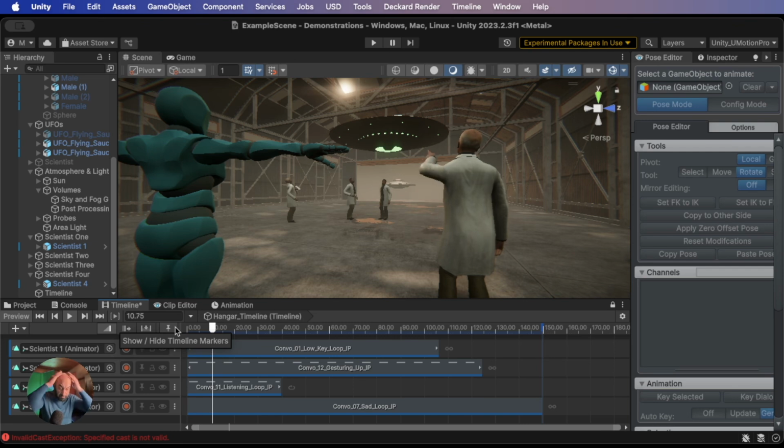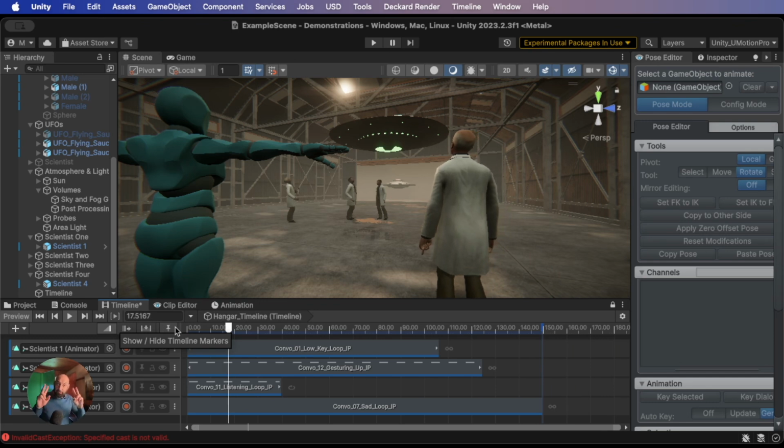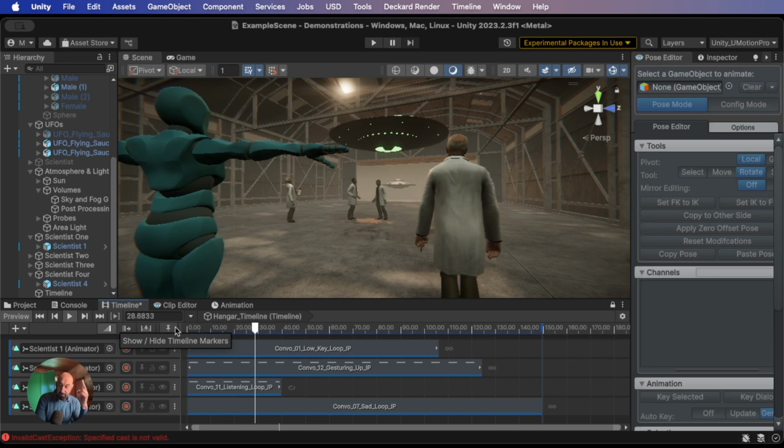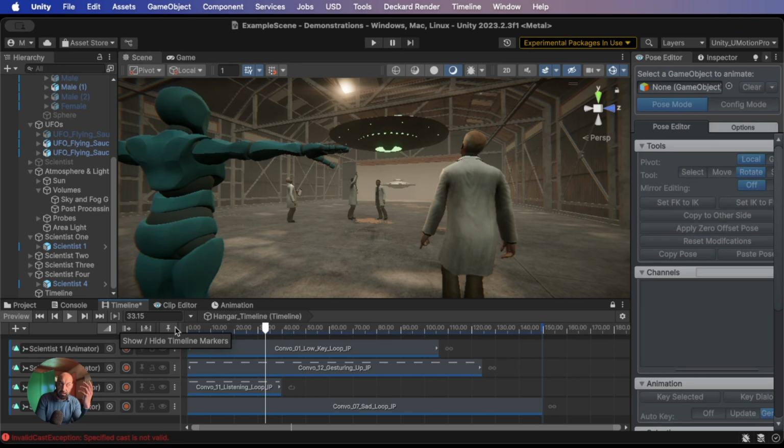Okay, we have done what we set out to do. We have created multiple characters. We've got four character instances in our scene. We have used existing animations and we have modified animations to suit our unique tastes. So we've done this quite successfully. I'm happy that we have done this.